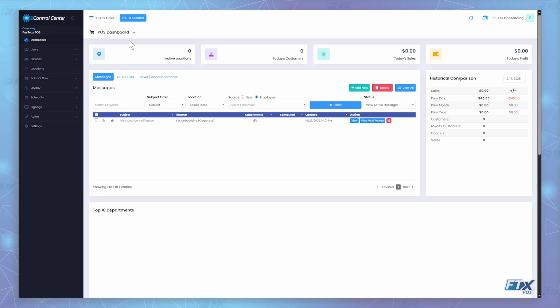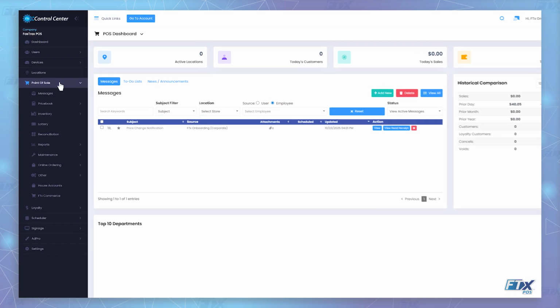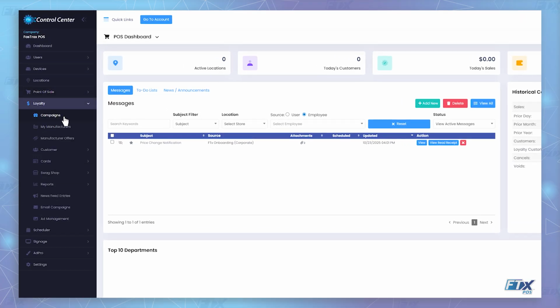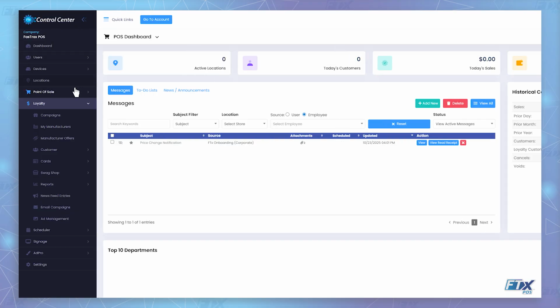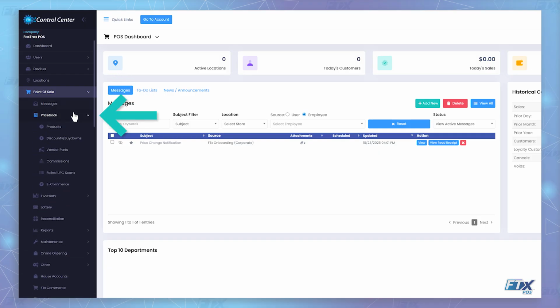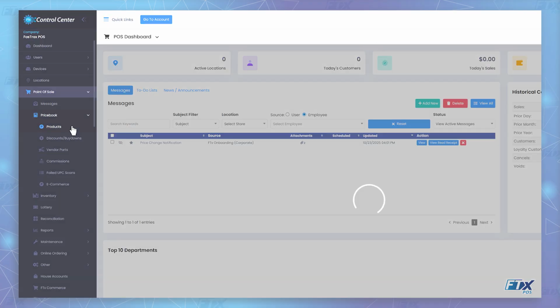One of the first changes you'll notice is how navigation works across the platform. The side menus now open up in a drop-down format, and you can collapse it anytime you want to make more room for work. Let's open the price book module and take a closer look. To get there, we'll click on Point of Sale, then Price Book, and Products.